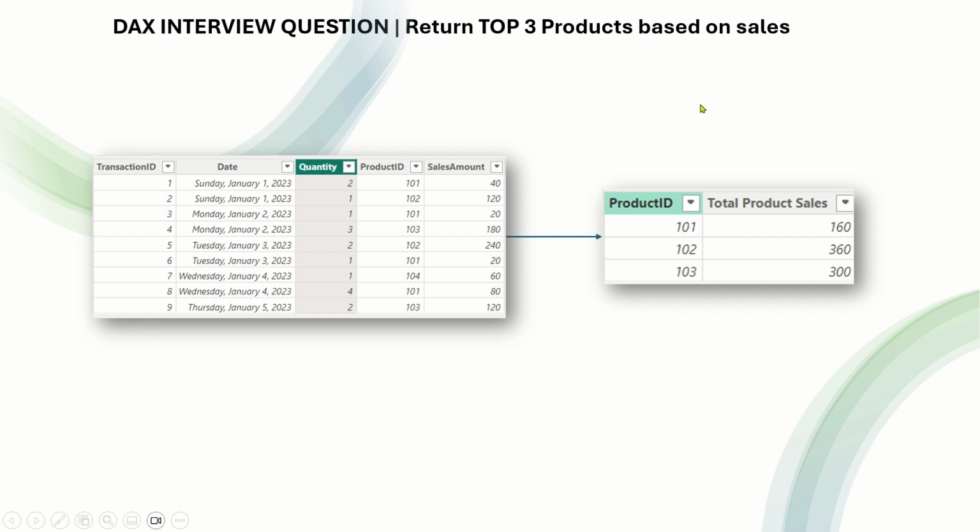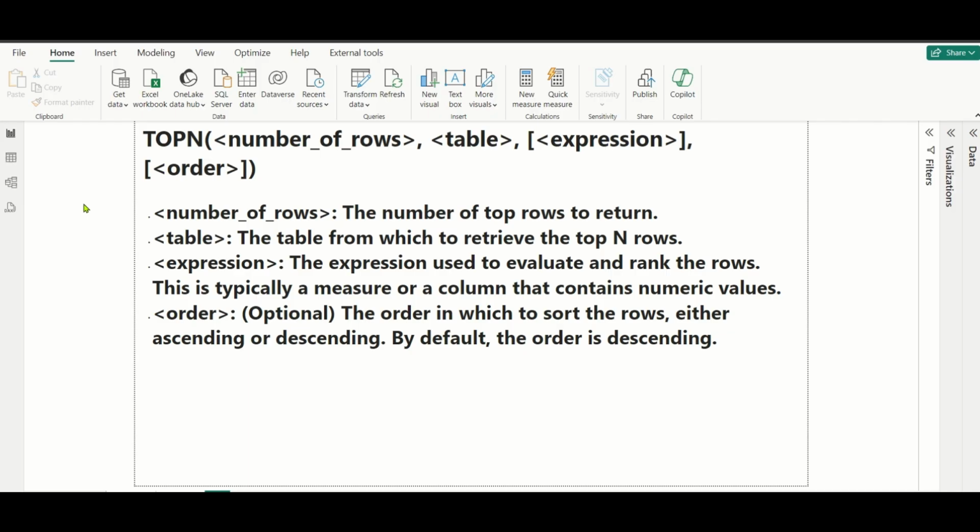You can use the row number function or rank or dense rank function to get the top three products. But now let's see how to solve this using DAX. So as we have seen, we need to return the top three. So to get the top three, this is the DAX function you need to use. You need to use the TOPN function.